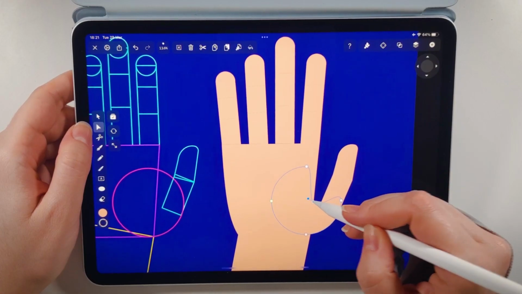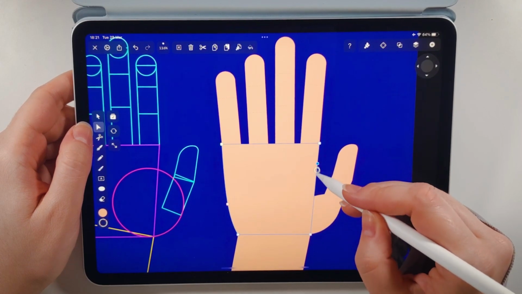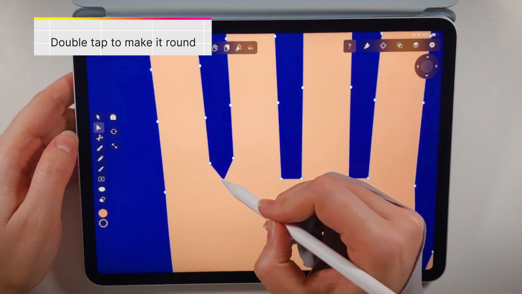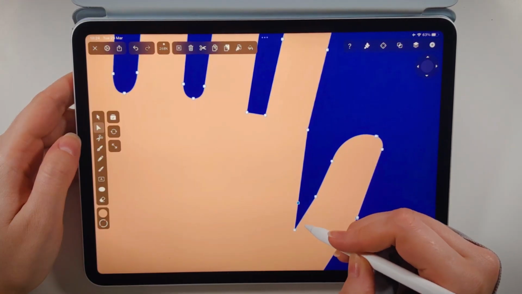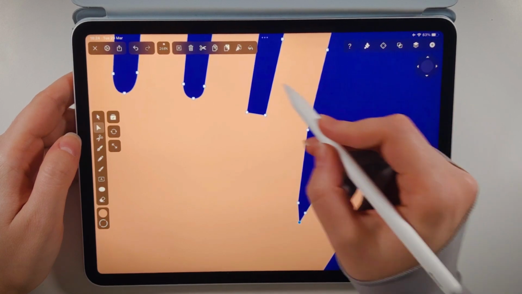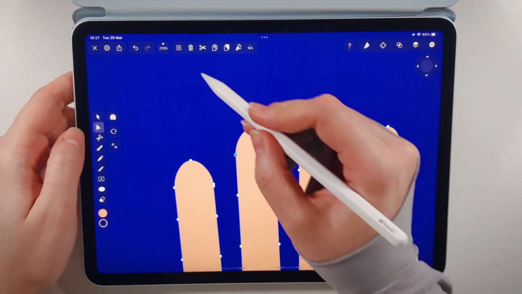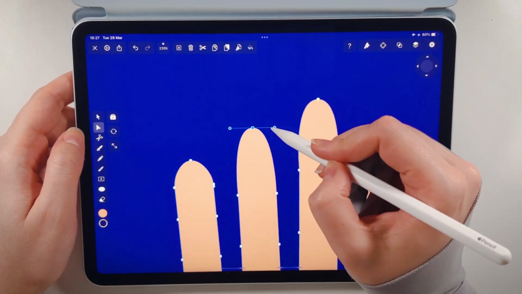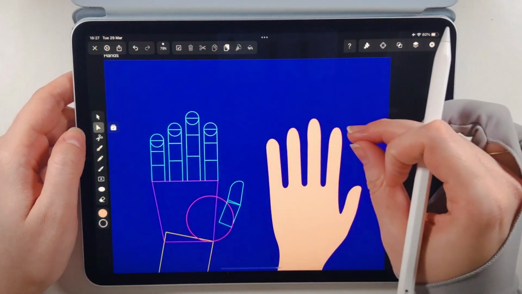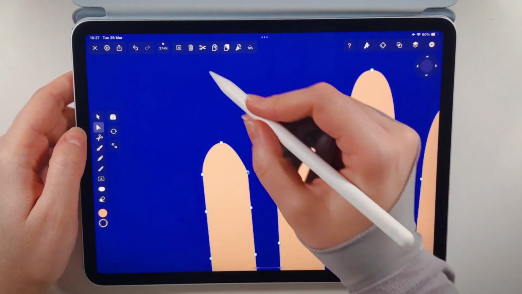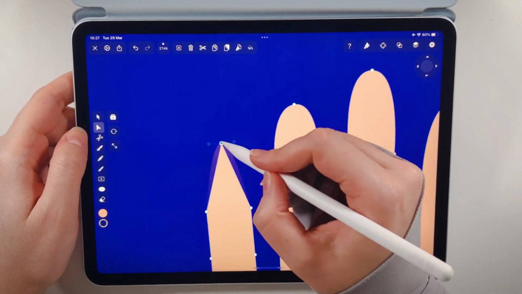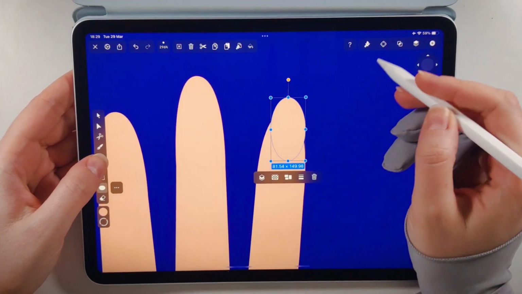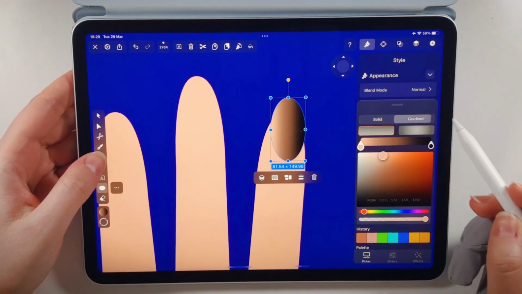Using the pen and node tool, you can also add points and curves to make the edges of the shape soft and uniform. You can also add the nails, and why not, have fun with color. Here I'm using a gradient, very trendy.